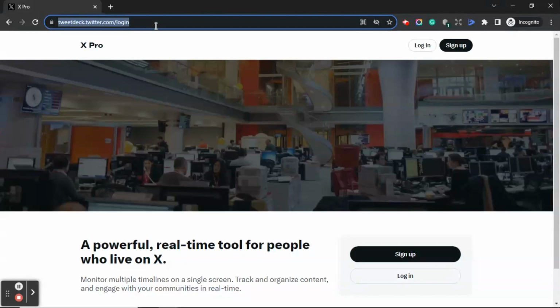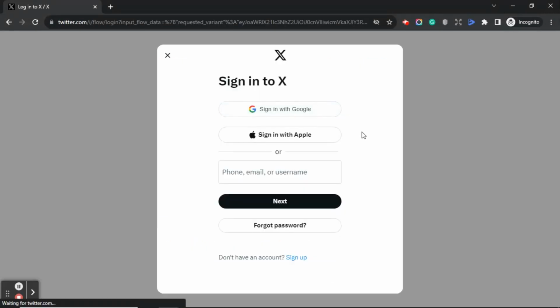The first thing you want to do is type tweetdeck.twitter.com in your browser's address bar, hit enter. Next, you'll be taken to XPro's website. And what you'll want to do is go ahead and click login, and it will bring you to a login box. Go ahead and put your phone, email, or username in the box. Click next, enter your password. If you have two-factor authentication set up, it'll send you a code. If you don't, it should let you right in. But what we're going to do now, we'll head over to the Tweetdeck account that I have open.